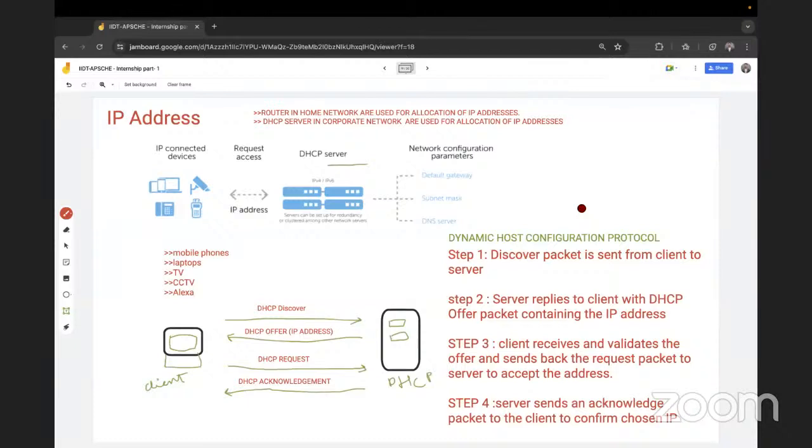Now here we discussed something about IP addresses, how exactly the IP address is being defined, what is the mechanism. Whatever your internet device is, if you want your device to access the internet, you definitely need to have an IP address. So now, from where are we getting this IP address?